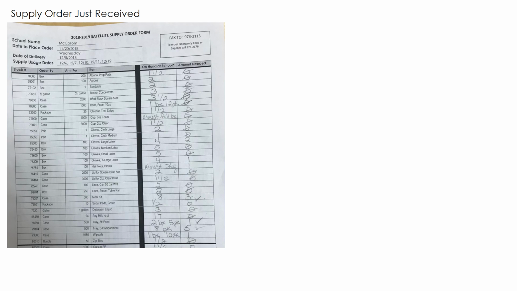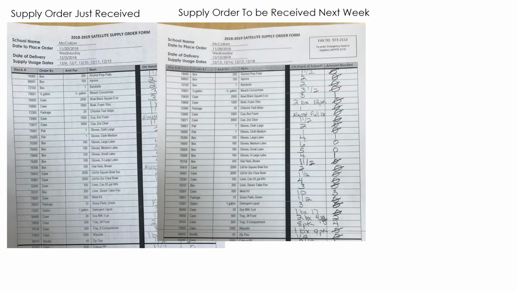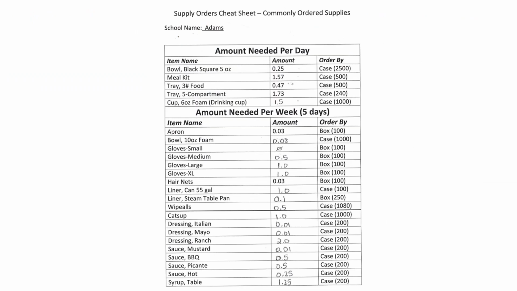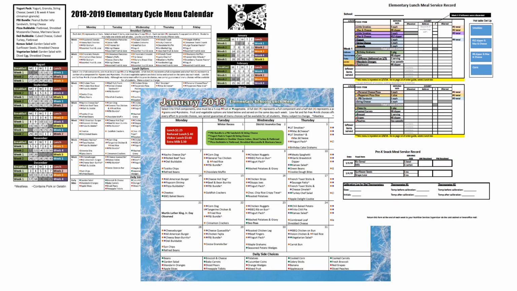Next, gather up a few more items to help you complete the supply order form. You'll need the supply order you just received, the supply order to be received next week, and the current supply order you are placing now. Don't forget to grab or reference your supply order cheat sheet that has been filled out. You will also need a cycle menu calendar or a copy of the menu from your school office or even your meal service records, something that will list the upcoming menus.